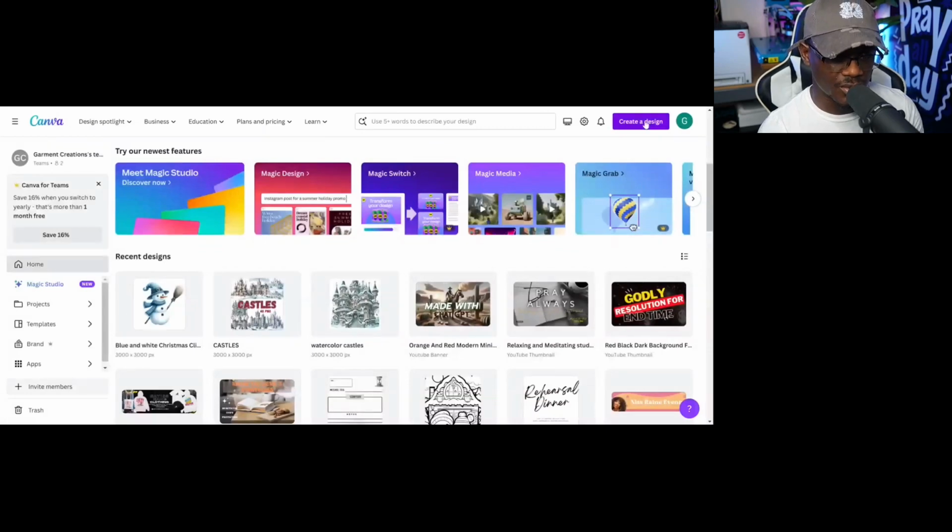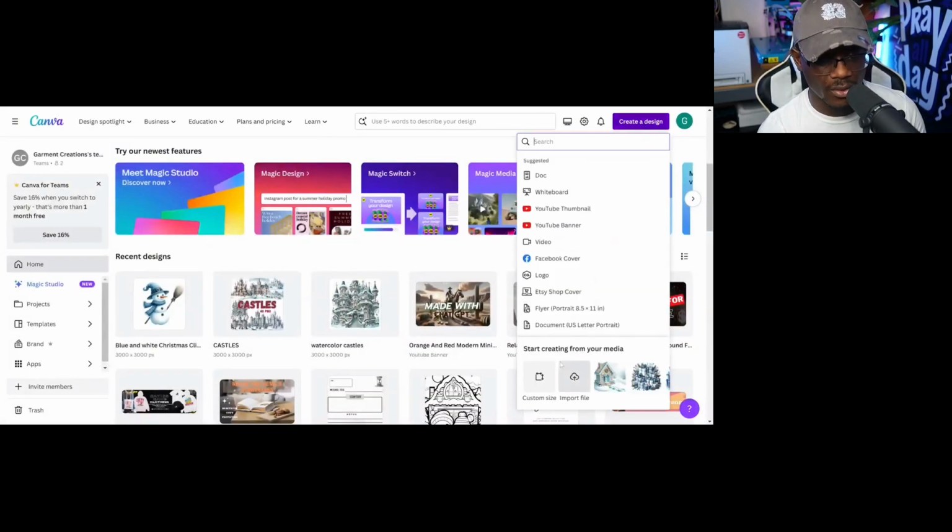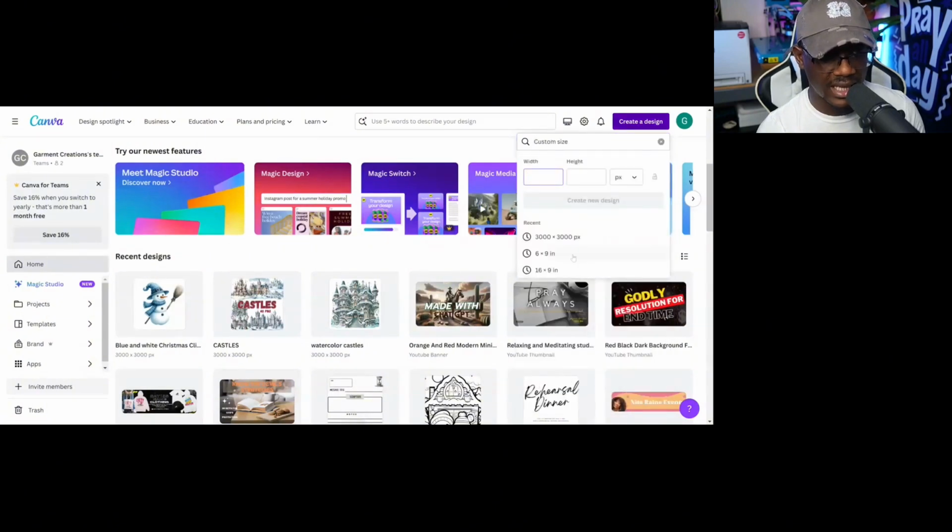All right, so the first thing we're going to do is come over here to create a design, right? Hit that button there. We're going to create a custom size, and so we're going to make it 3000 by 3000 pixel. And now over here, we're going to upload those designs onto the left side of Canva here. Hit the upload button.